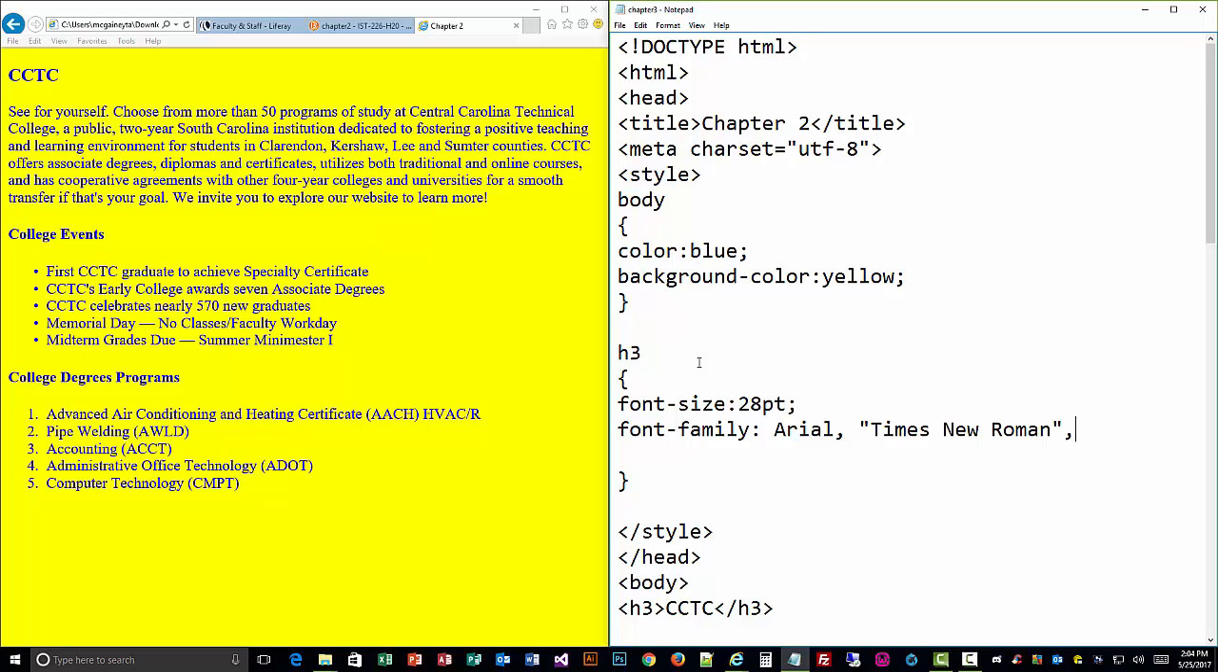So let's add one more. Let's add sans serif. The sans serif, this is a type of font. Let me close it out. So sans serif. Okay, so we have that in there.